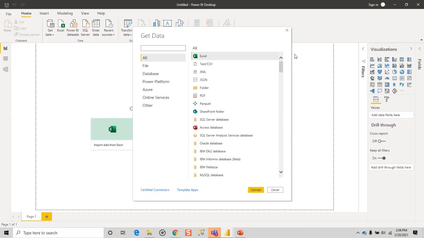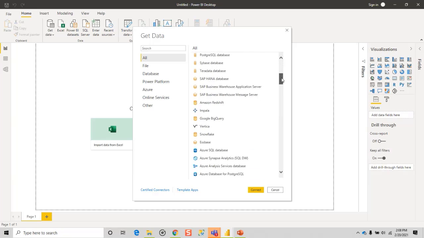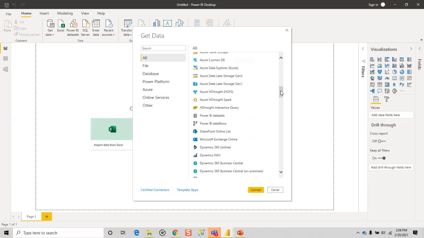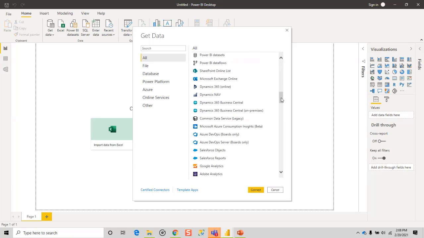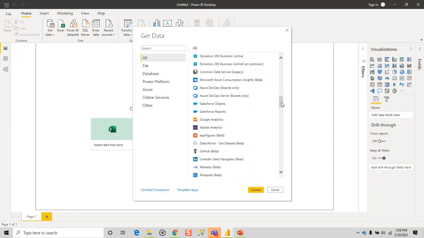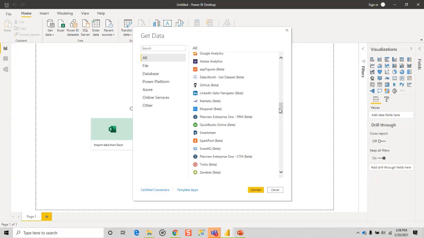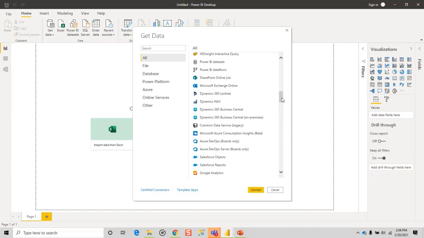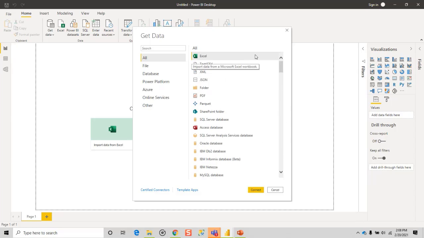Okay, finally. So these are all your multiple data sources that you can get data from. You can see Microsoft Azure, Adobe Analytics, GitHub, Twilio. You might not even be able to use everything when you start to use Power BI, but it just shows you that there are so many choices to pick from.